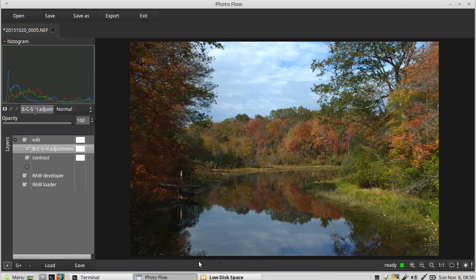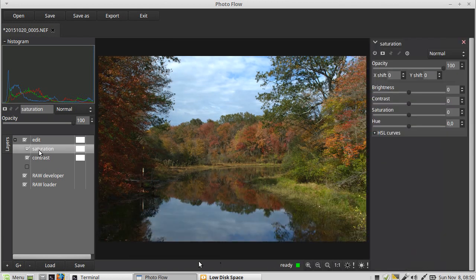We change the name to saturation, and again I double click here to get access to the controls, and now this time I will bump the saturation. Actually, I want to bump it a lot at the beginning because I really want to show you the effect of what I will be doing.